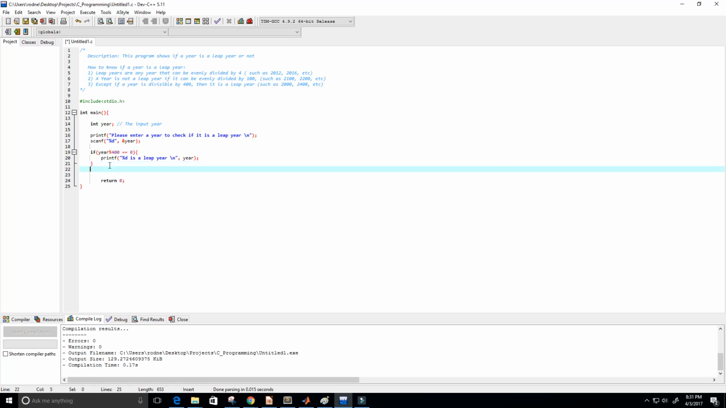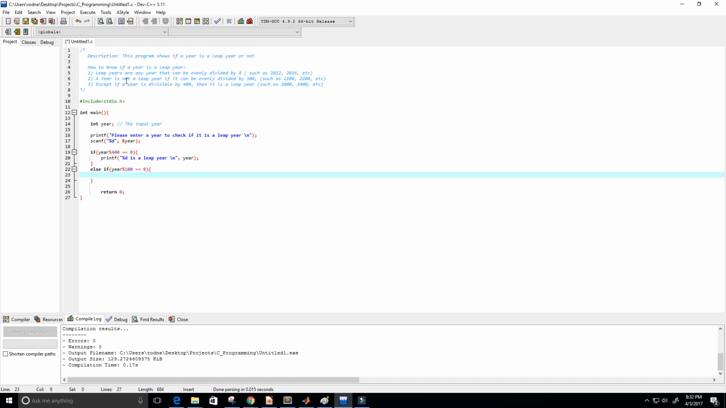Now, let's see. Else if the year is not divisible by 400, we can check to see if it's divisible by 100. So if it is divisible by 100, then it is not a leap year, like we said up here. And we know it's not a leap year because it's not divisible by 400. Remember, it has to be divisible by 400 in order for it to be a leap year. And if it's just divisible by 100 by itself, then it is not a leap year. So I'm just going to copy this print statement and paste it, and put %d is not a leap year.